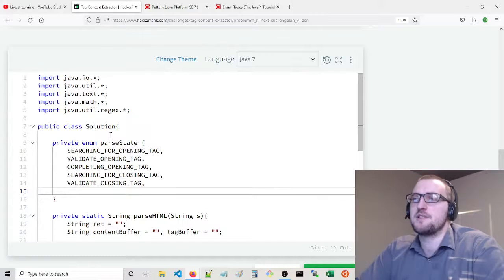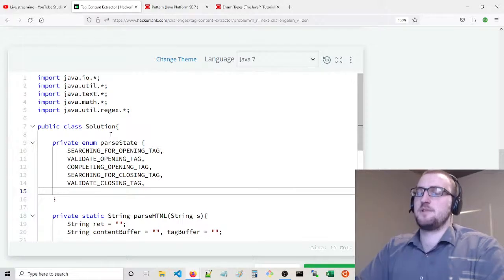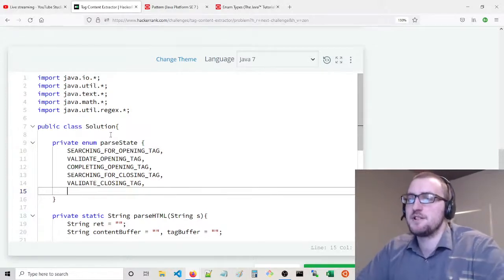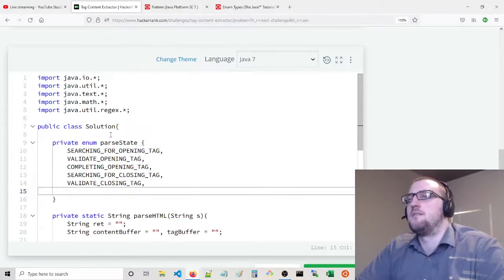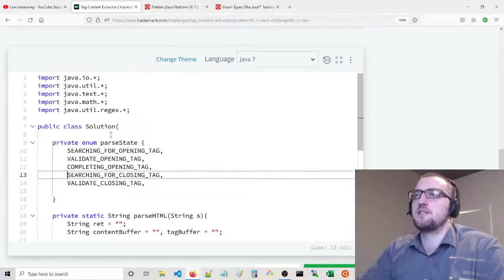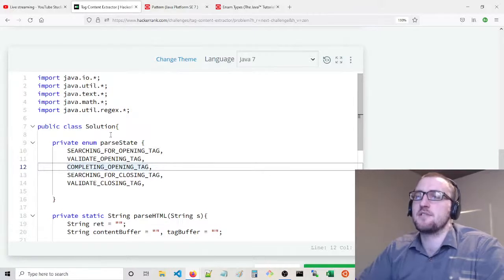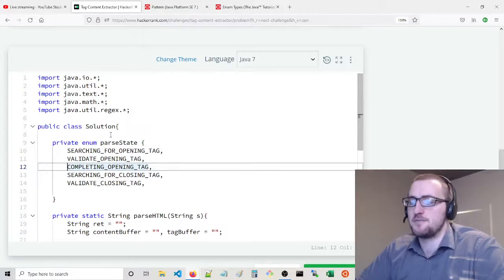Now, what's tricky about this is that the closing tag could be an opening tag also. So if the / character is not there, it could be a couple of things. If it's not the / character, then we're actually looking to complete an opening tag, and we're going to flush the tag buffer and flush the content buffer, right? Or just empty those two buffers, and we're now looking to complete an opening tag. We're basically starting over.